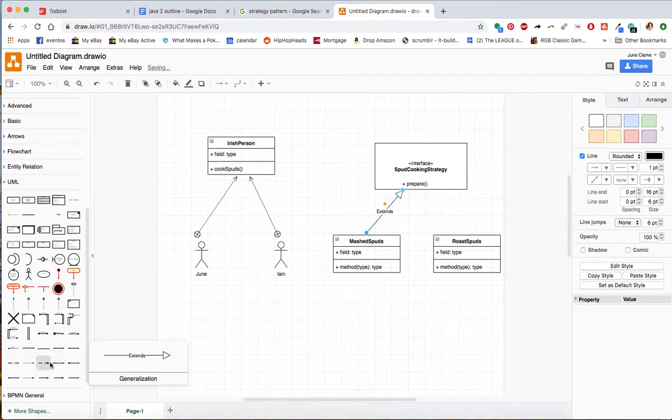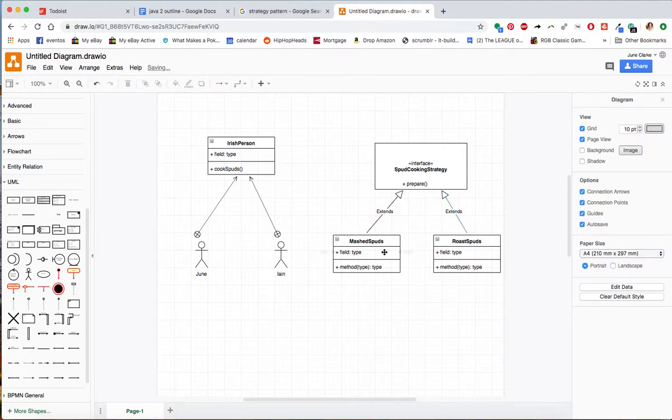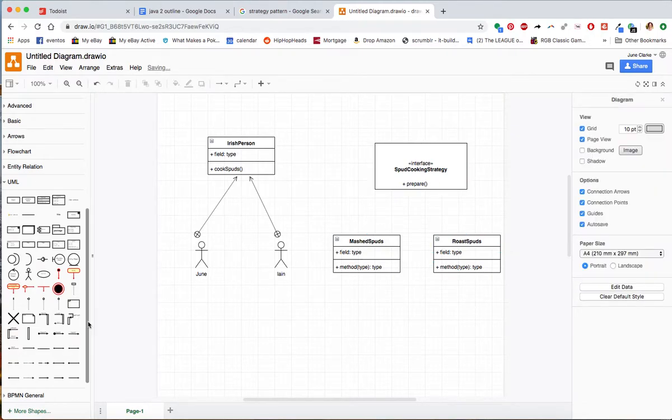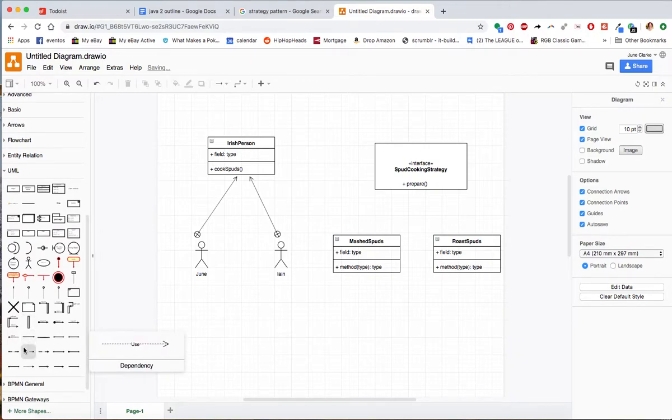Alright, you go up there, you go down there, and let's get another one of those. Extends. There you are. Okay, you point upwards. I hope you all remember some of this UML. Okay, so we've got mash spuds that extend spud cooking strategy. This is not right, because it's not an extension if it's an interface. We want implements. Implements is the one with a dotted line. That one.